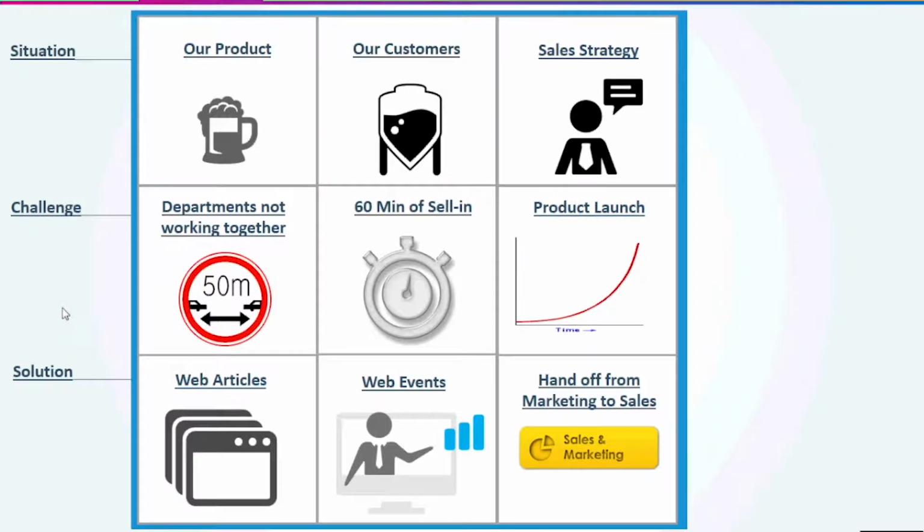So what we're going to do is introduce web articles on our website for the purpose of providing insight into things like an overview of our beers, how to design your menu around our beers, and what type of glass you should be serving our beer in. We're hoping that this will not only provide a clear and consistent messaging around our products and our brand, but also try and build a community feel around our brand.